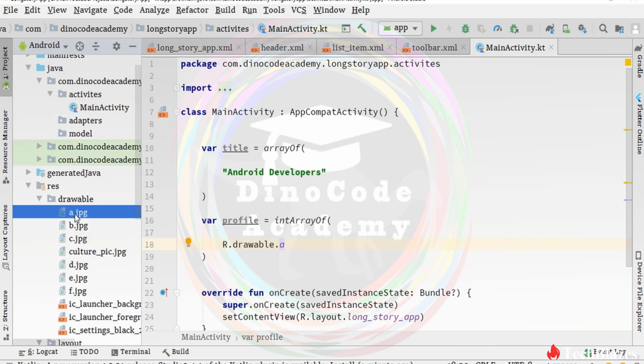So let me show you. This is the image that this A represents.